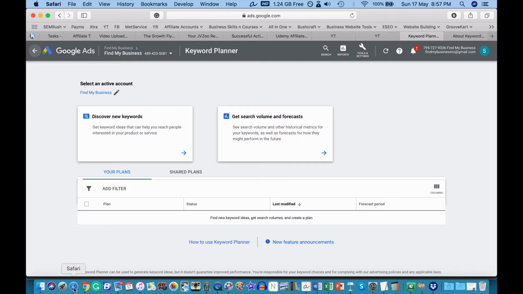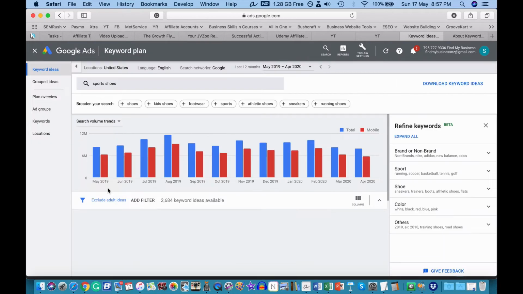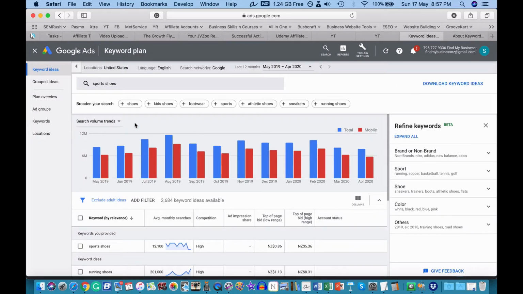So now we're in the keywords tool and you want to click on Discover New Keywords. As an example, let's assume we have a sports store selling sports shoes. So we'll start with the seed keyword, sports shoes, and we'll see what the tool brings up for us. I've set this at United States.